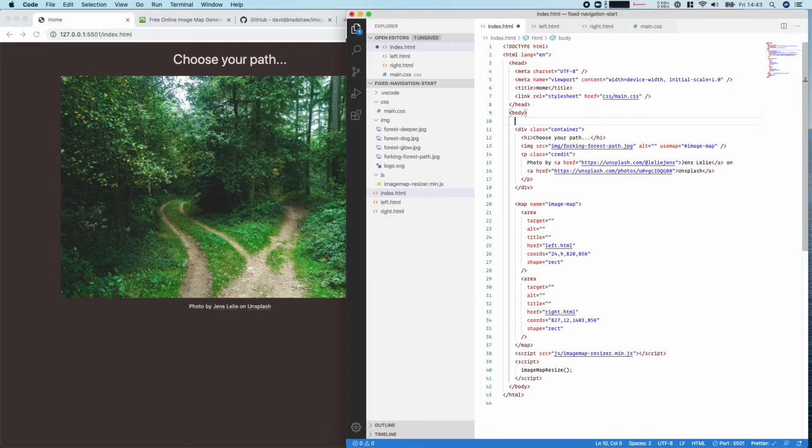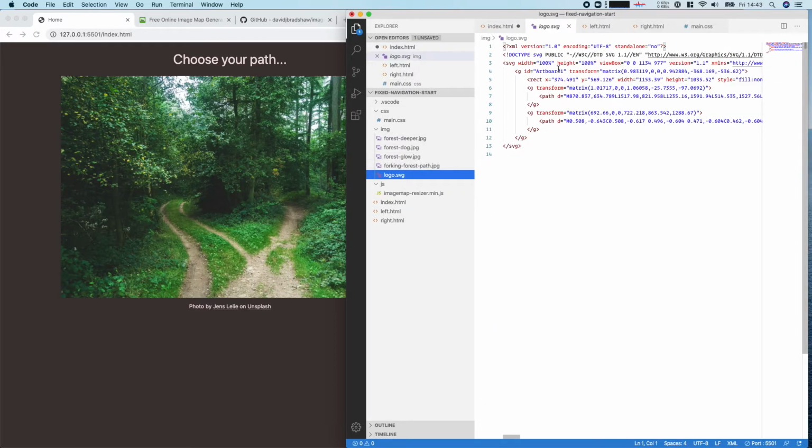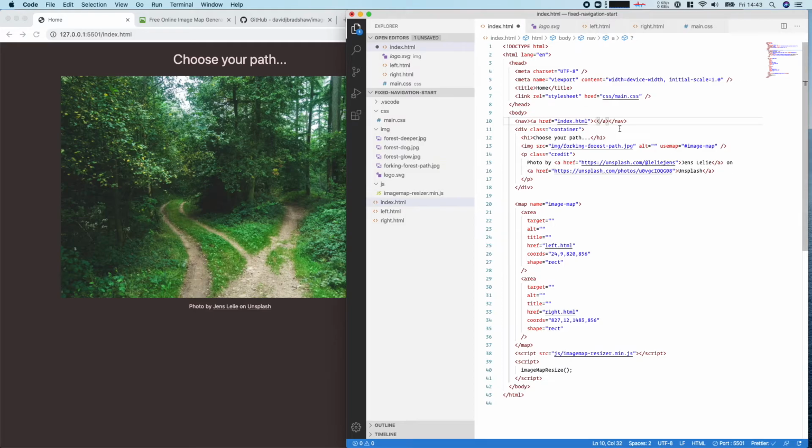What I'm going to do is make an element that has a fixed position. And I'm going to use a nav tag here for navigation. And inside of that, I'm going to link to index.html, so my default page. So this is the page that I'm on, but it's always going to be index.html. It's not your current page. Then I already have this logo here. It's an SVG file. I'll show you in a minute what it looks like.